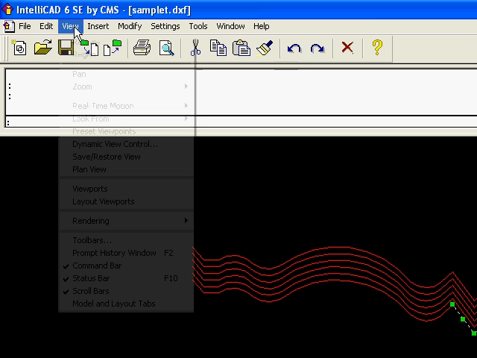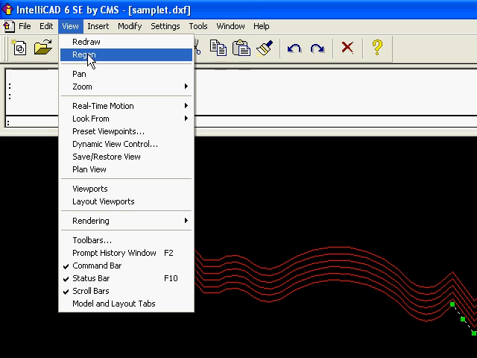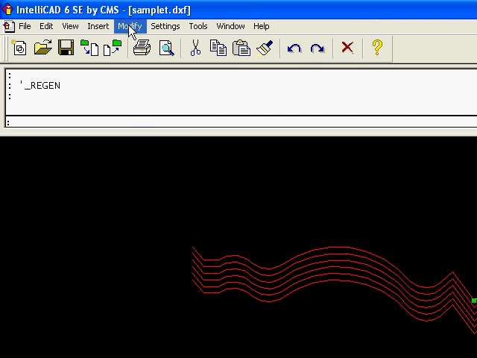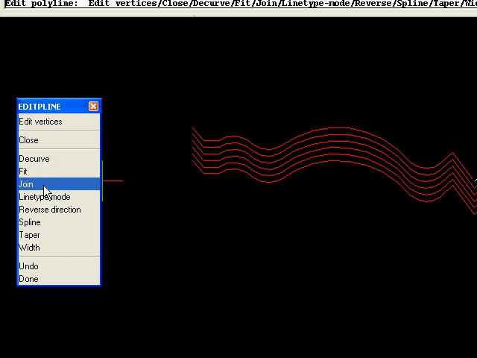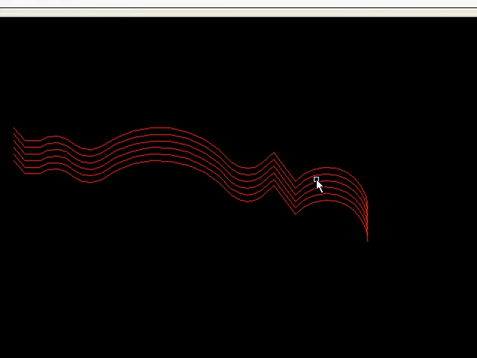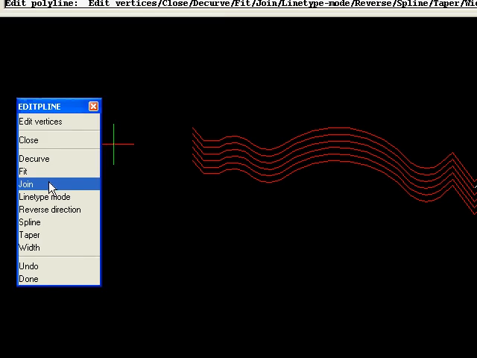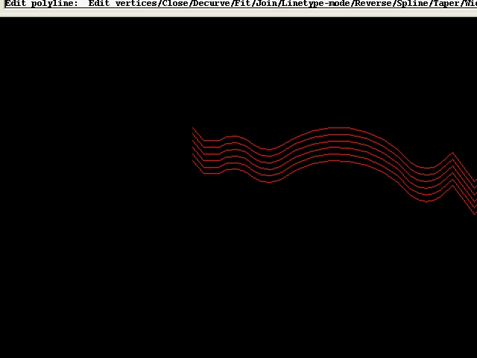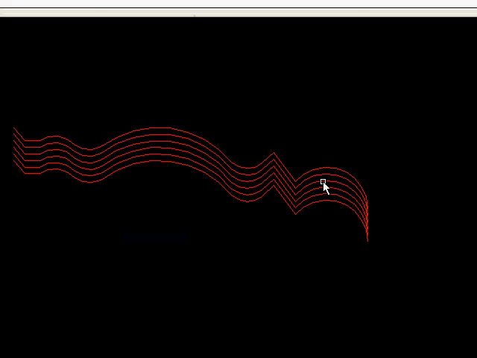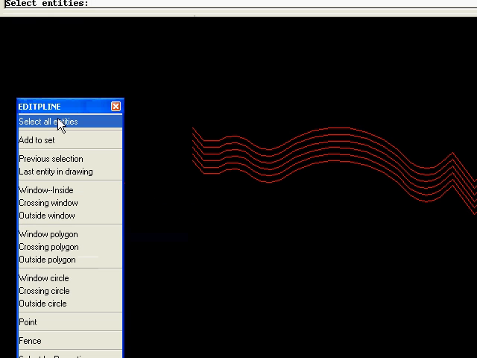So to convert each one now to a polyline, starting with the top one, you click on that, edit the polyline, join, select all entities, done. Modify, edit the polyline, select, join, select all entities, done. Select, modify, edit the polyline, join, select all entities, done.